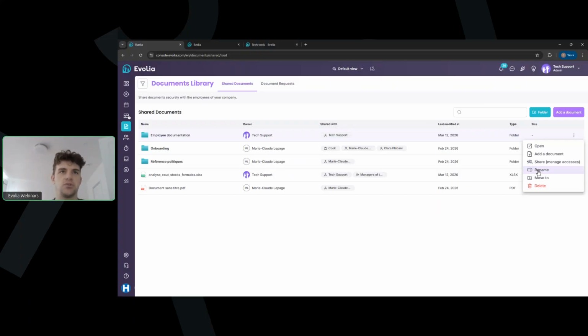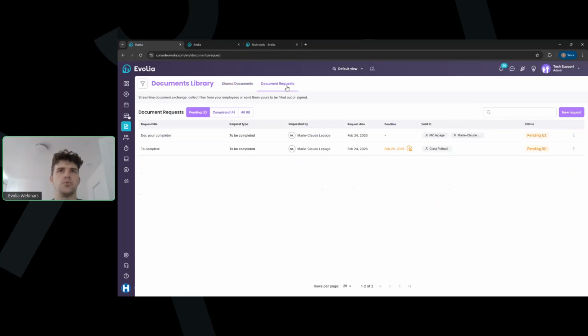So there's a lot of stuff that you can do here to sort your documents in different sections of this document section. And keep in mind that as an employee, after that, from an employee's profile, you'll be able to access the employee's documents that they have access to. We'll go into that a bit later once we've gone through the document requests.